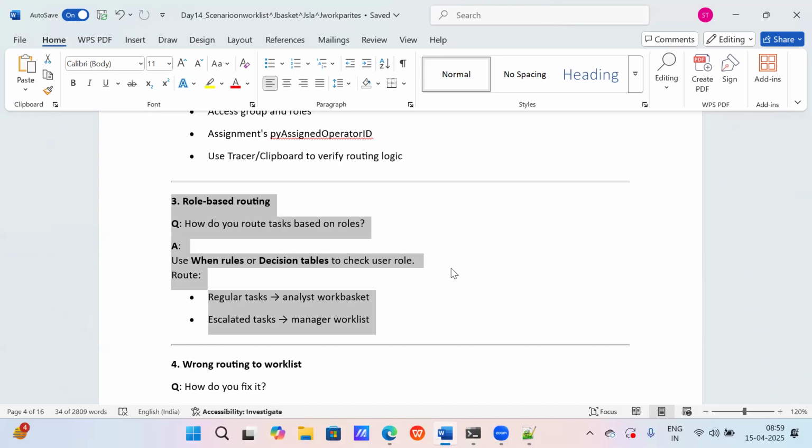Let's leave the CIBIL score aside and take government employee status. If the employment status is government, if he is from the government sector, then that should be routed directly to the manager, the bank manager. But if the person is from the private sector, then we need to route to a work group team, a particular team. So this is condition-based routing. If there is condition-based routing, make sure that you are using either when rules or decision tables.